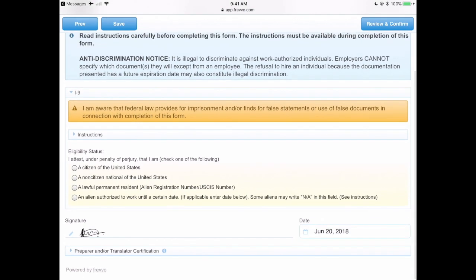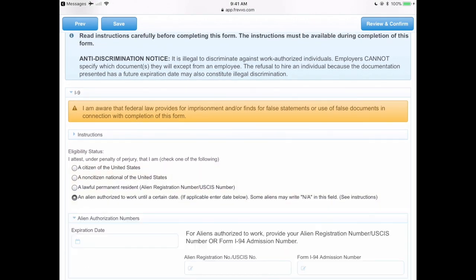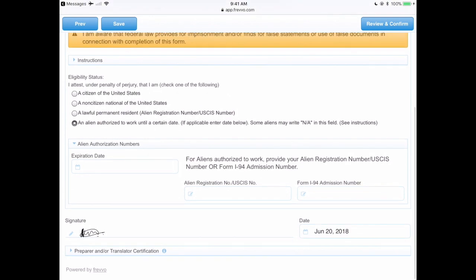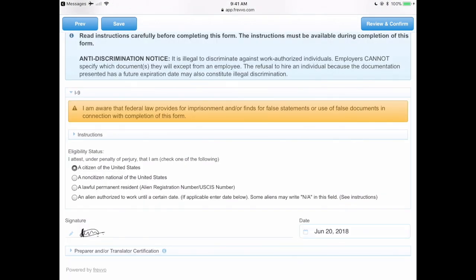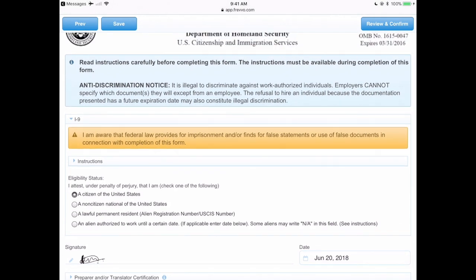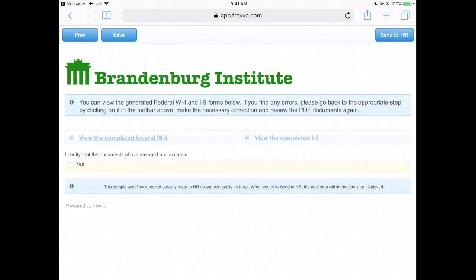This form has some show-hide logic. If you check the last box, additional information is required. In the digital version, the fields only show up if they're needed. Otherwise, they're hidden. Now that we've filled out these steps, let's take a look at the generated PDFs.